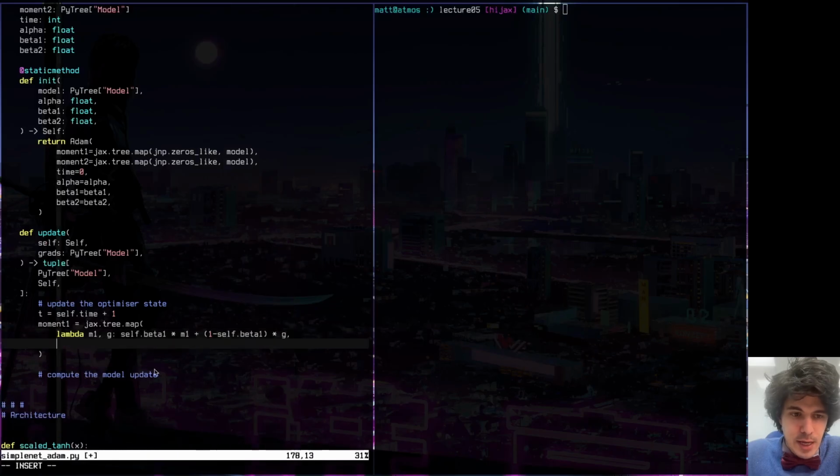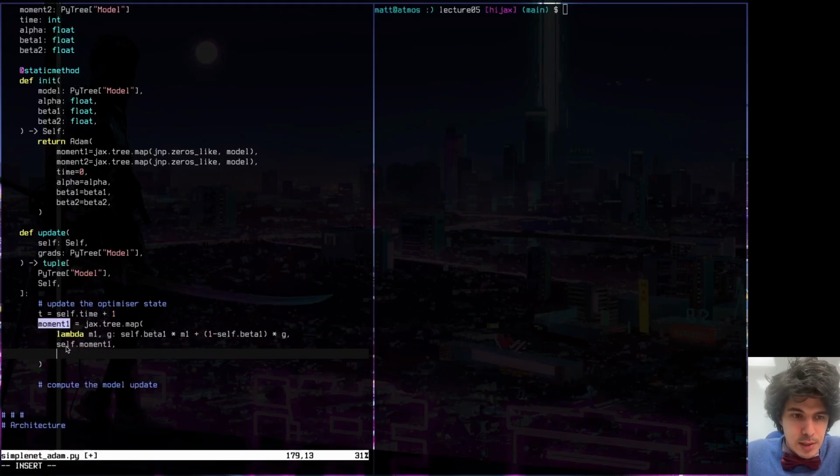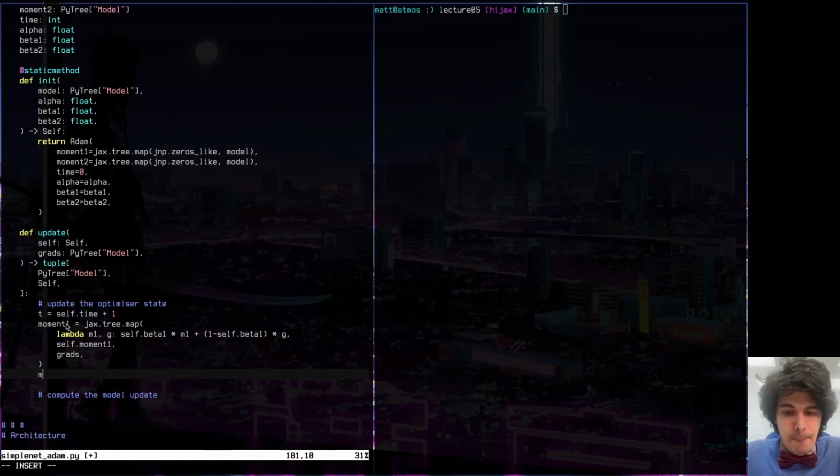That's easy enough. Then we need to map this over self.moment1, which is the current value of moment 1, because we're defining the new one here. And then we also map this over the grads, which has come in as an input. So this will take each pair of corresponding leaves, apply this function, which will do the mixing that we need, and then send that through to the new value of moment 1, which we're then going to apply to the optimizer state to create a new optimizer state.